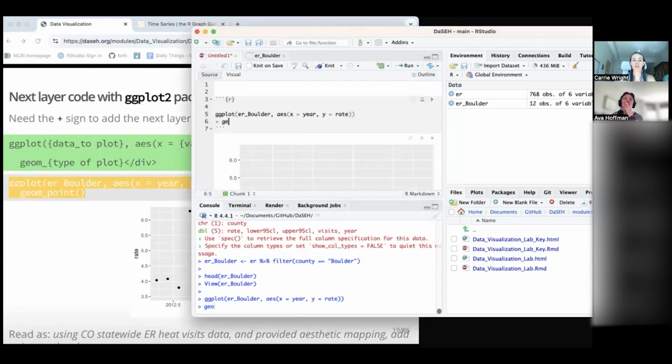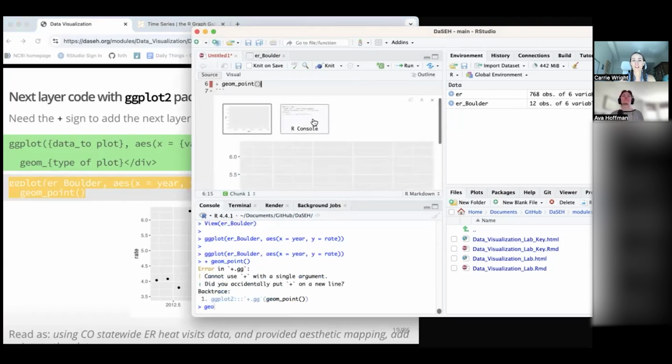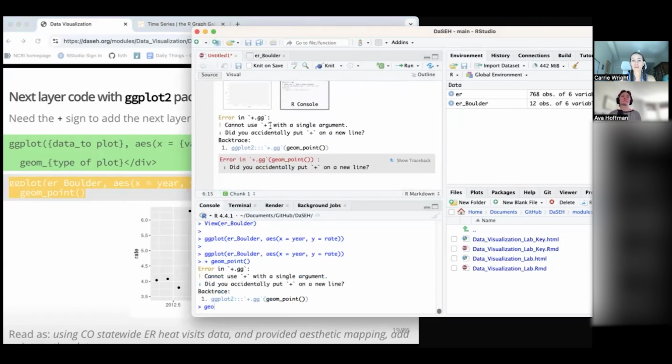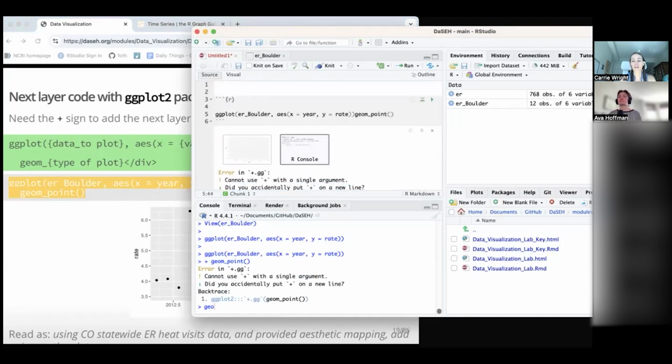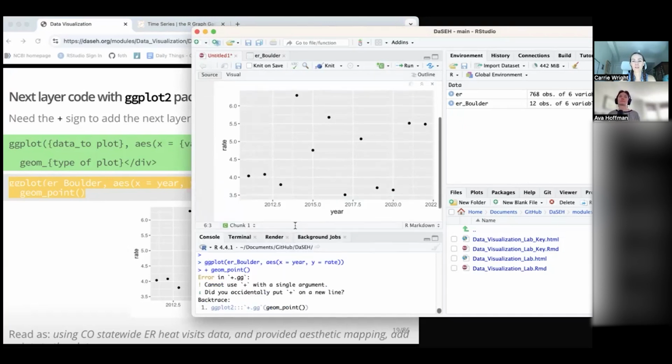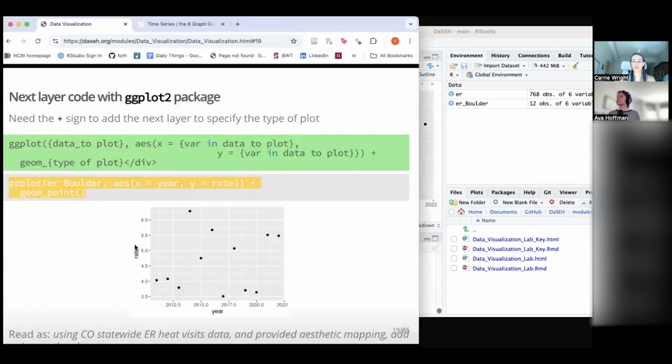And I'm going to show how it looks when we put it at the front instead of the end. It gives us an error. Cannot use the plus sign with a single argument. Did you accidentally put it on a new line? So it gives us pretty helpful information here, which is nice. Much better. Okay. So now we're starting to get a sense of how consistent the data is, the range of the values, etc., how they've changed over time.